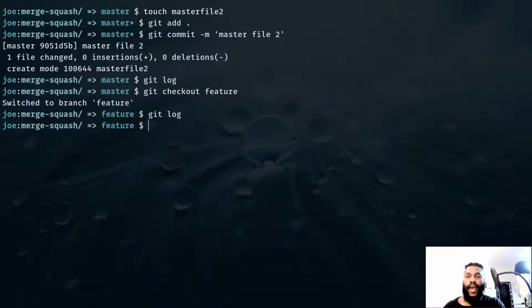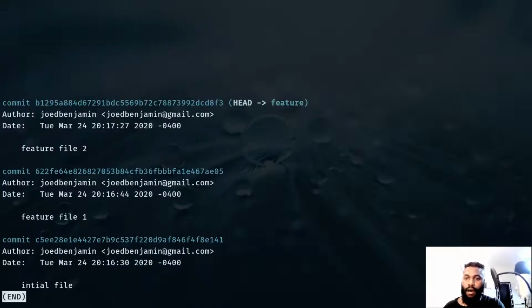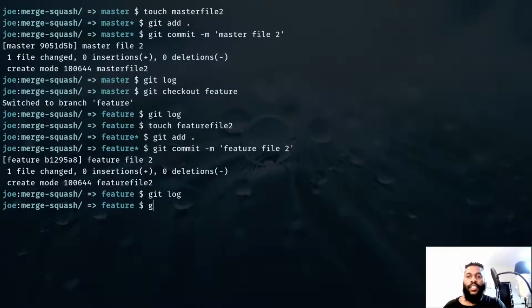We're going to go ahead and add another file. Just say touch feature file 2, git add, and then git commit, and then git log. We have the initial file, feature file 1, and feature file 2. So now, you know, everything is happening the same way it did when we did the regular git merge. But we're going to do something a little bit different. Instead of doing git merge by itself, we're going to say git merge and then master. We're going to add in this flag, the squash flag.